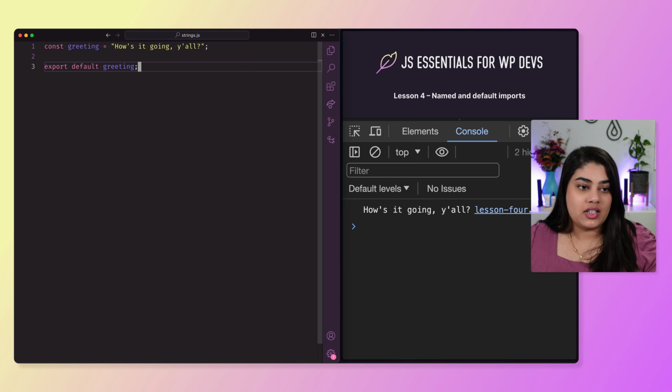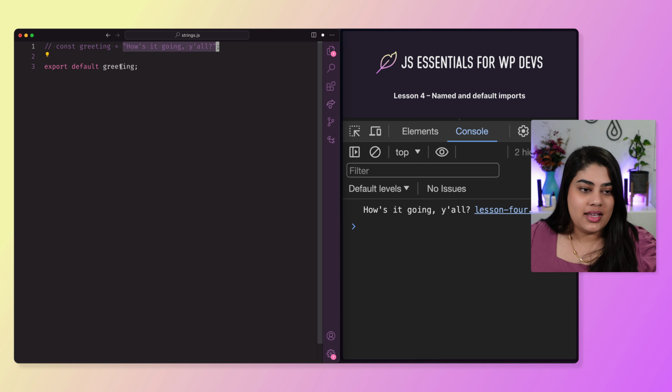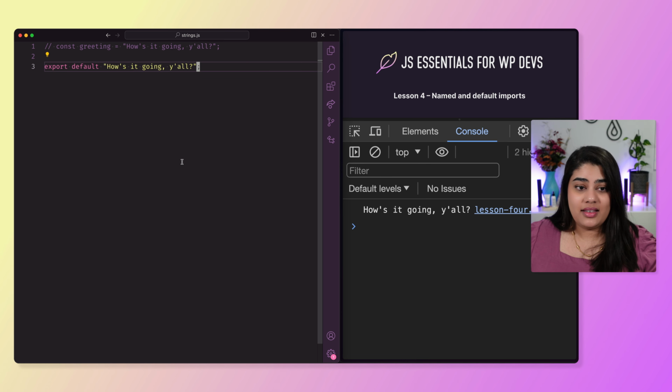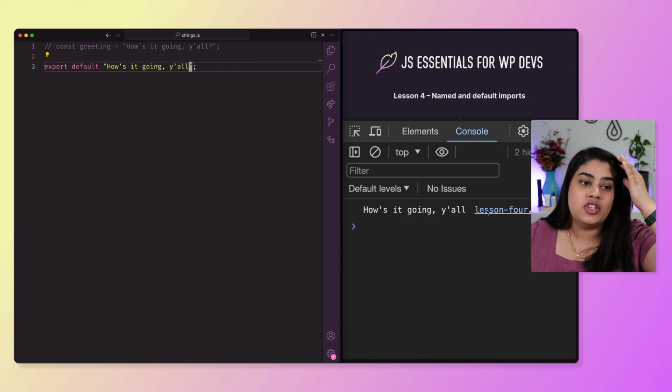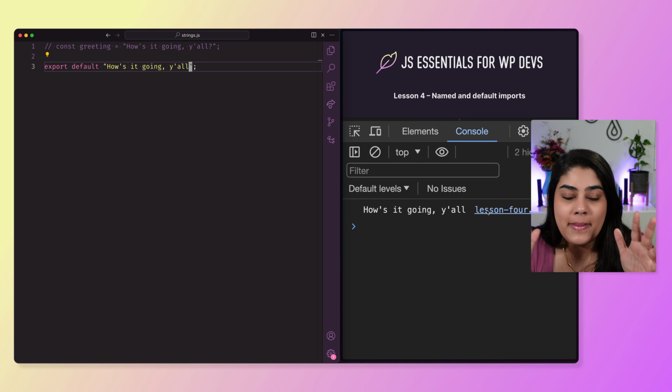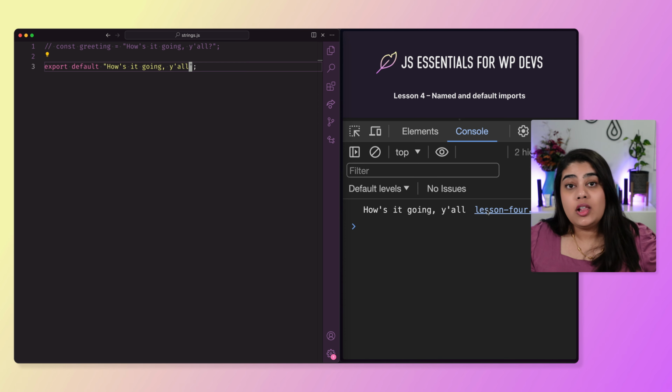So if I go back to my file here, I can just comment out the greeting and instead take that statement itself and put export default and then just put that string right there. And if I remove the question mark, you can see it changes. It's going to work. There is no name. It just knows that this is the main entity that we're exporting from this file, and this is its value. And then you can call it anything you need.